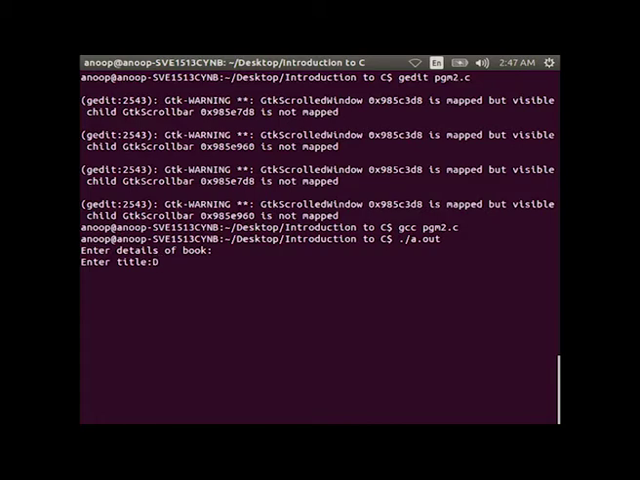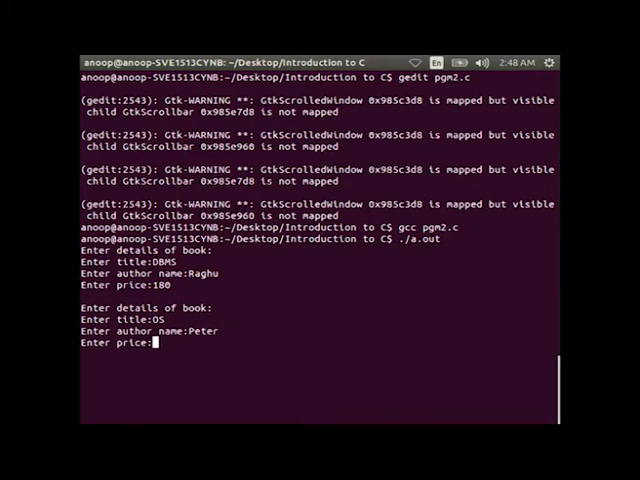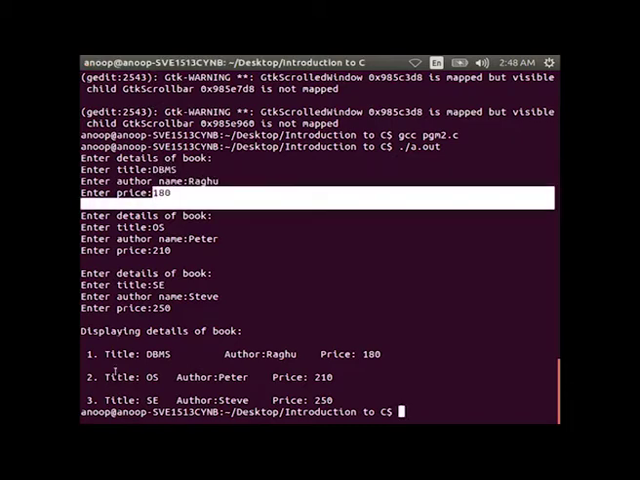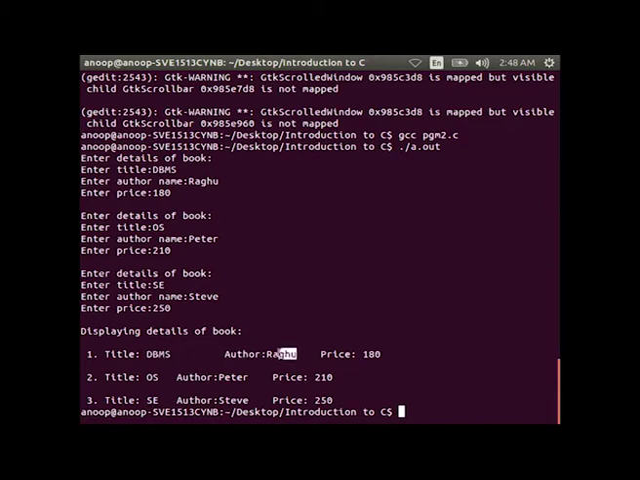Enter details of book. So, you can enter any title, then author's name, then enter price of the book. So, for the next book, enter details of the book, then enter the title, author's name and the price. Likewise, you can enter the title, author's name and price for all the books. Now, you can see the result as title, then title of the book, then the author's name and the price for the 3 books that you have already entered.